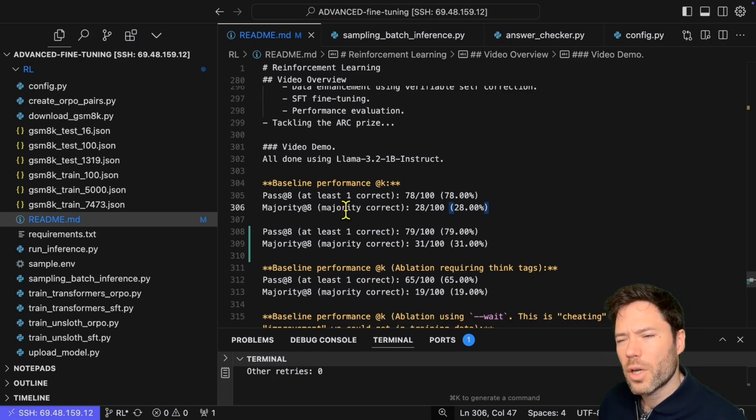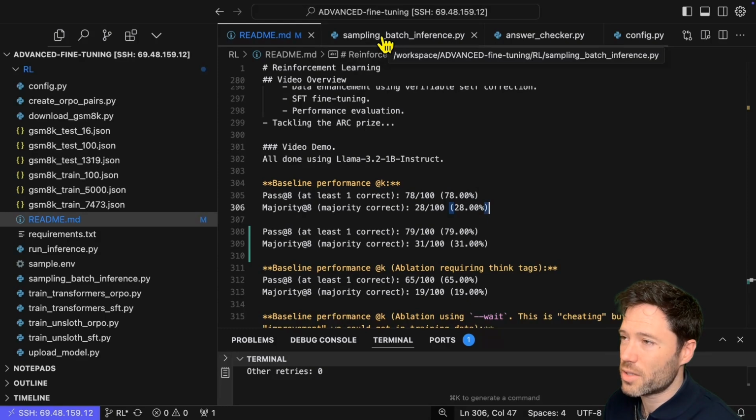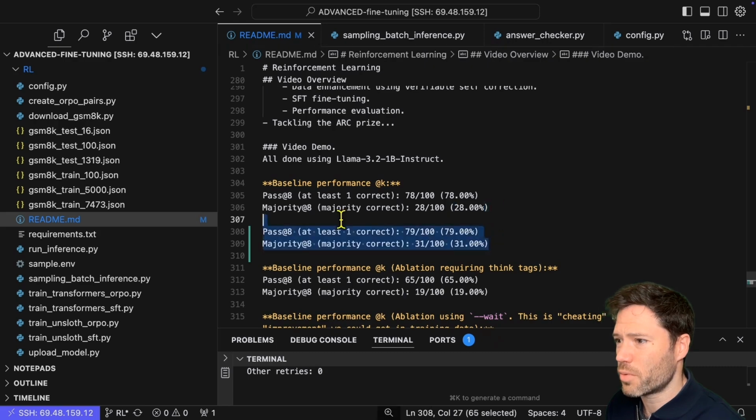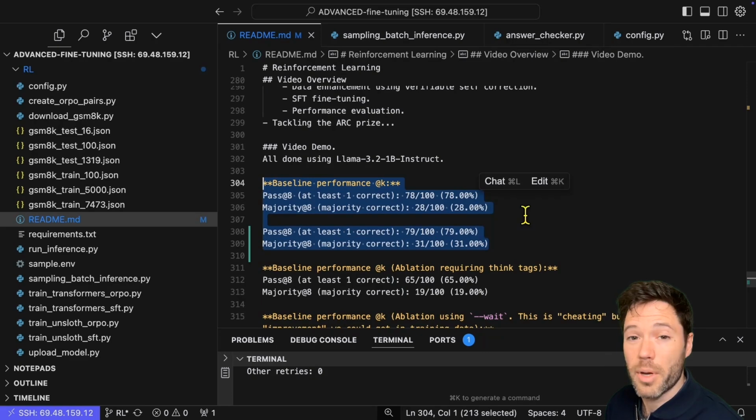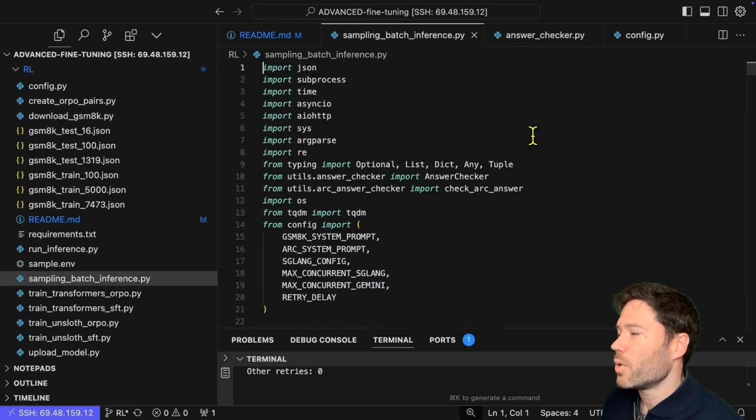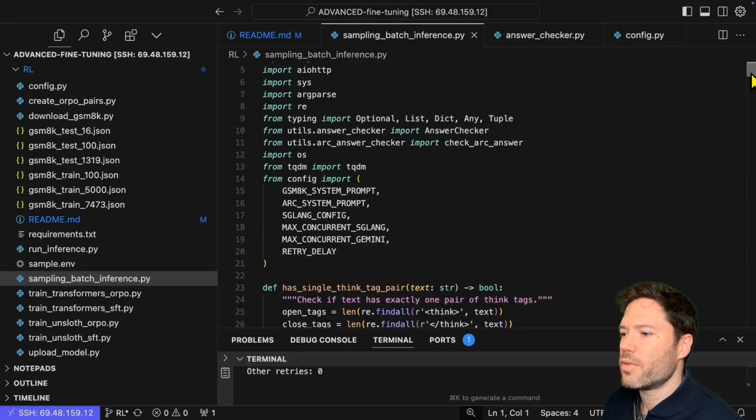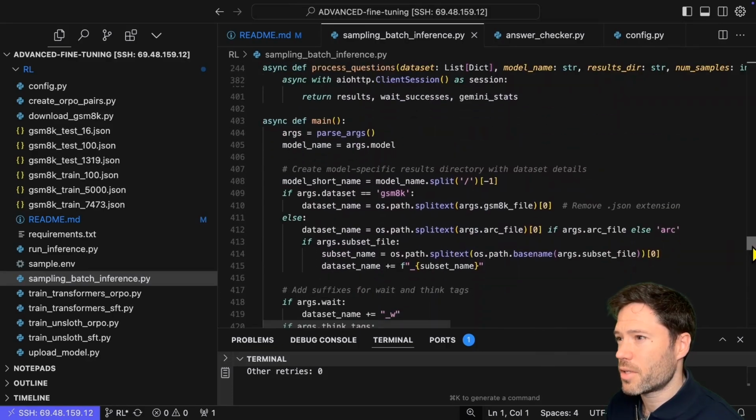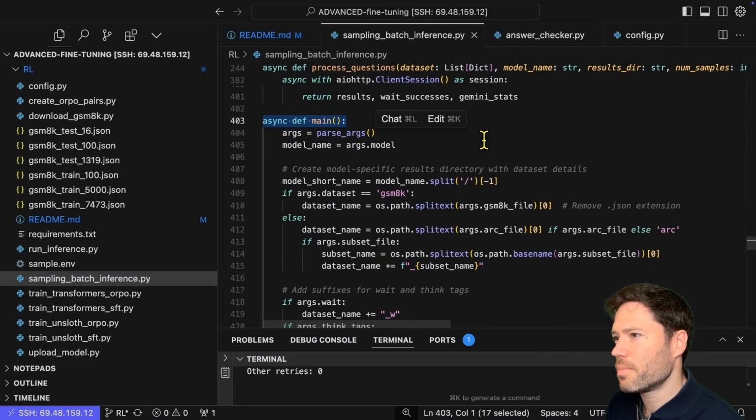Okay, so let's quickly look at the script here around the batch inference. I'll explain some of the nuances here, and then we're going to start moving towards trying to improve this performance, to see if we can get better performance on it. So here's the script on the batch inference, and the best place to start is usually the main function.